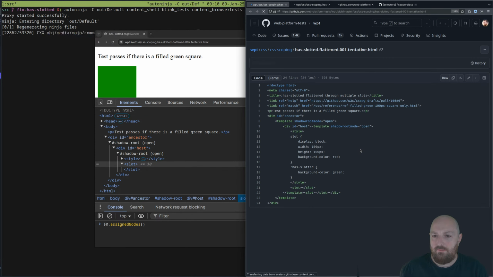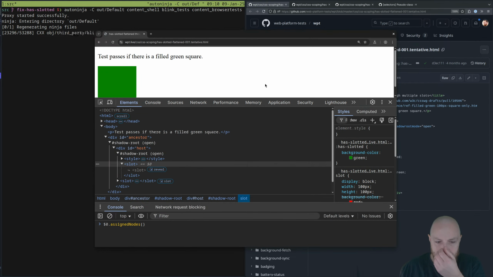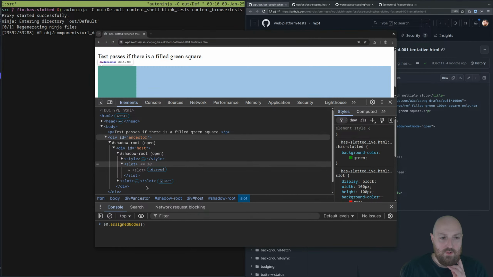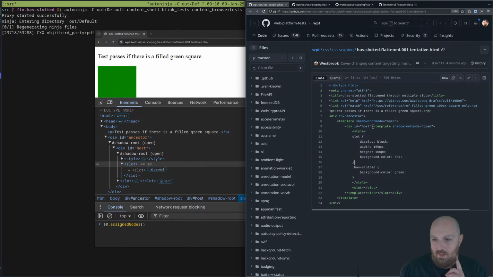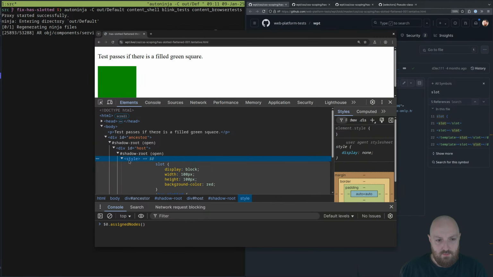These are the three that we want to look at. Flattened one. Okay, let's look at flattened one. Now, flattened one says has slotted should match. Flattened one has a template element. This is the host shadow root, and it has a slot. And the ancestor has slotted this slot with an empty slot. But we don't know whether or not the fallback content is being displayed. So we want to check that first.